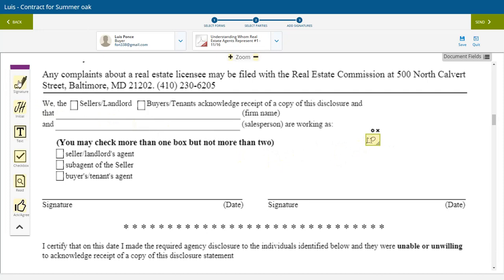So to be able to sign here, I'm gonna click on signature, drag it down here, and it'll populate it. Something you can do if the space is too small, while clicking, you can click on the corner, and you can make it smaller as you need it to be. So same with the date.